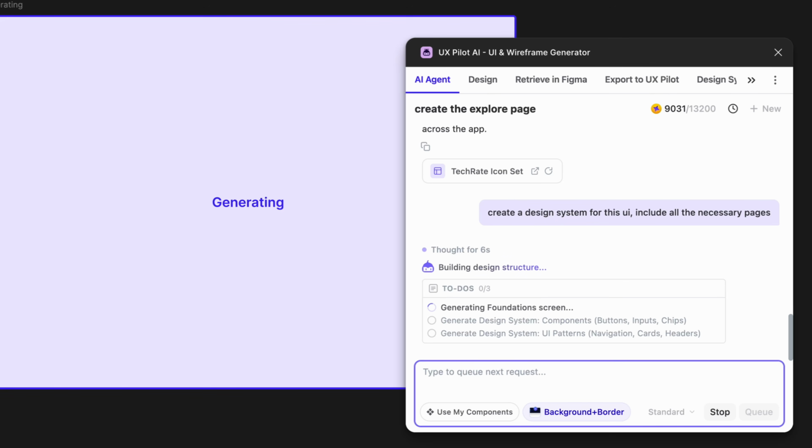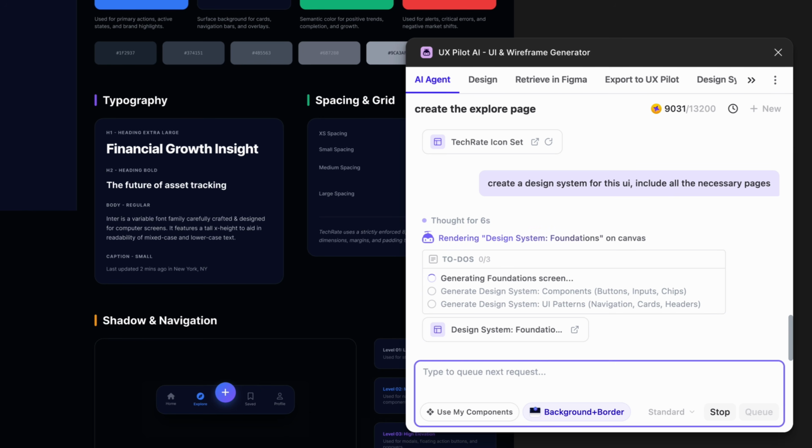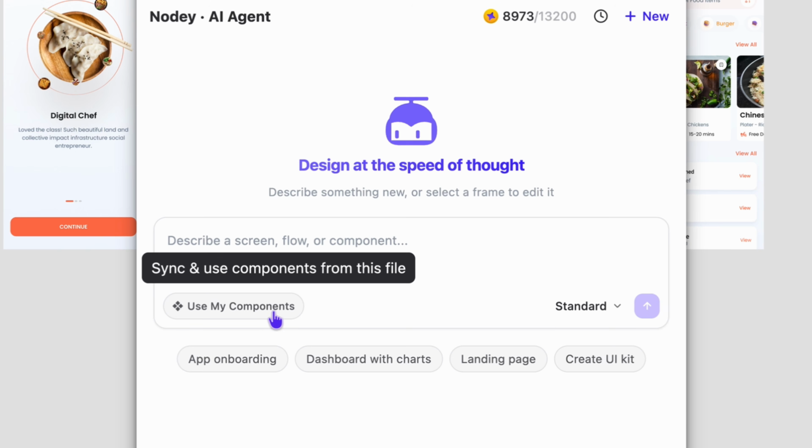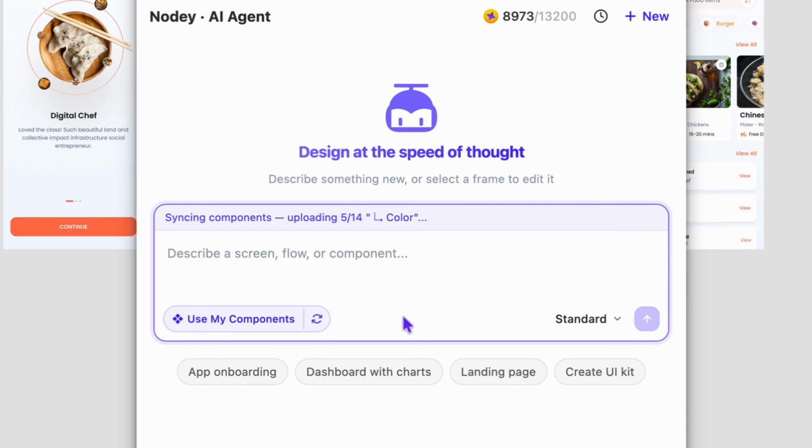Nodey is an AI agent that will learn all your pages and components automatically, and it will ingest your full design system with one click. My name is Jad. I'm a professional UI UX designer, and I test AI tools all day, every day. There's so much that Nodey can do. I will break it all down for you, how it works, and what it's capable of, to help you make the most out of it.